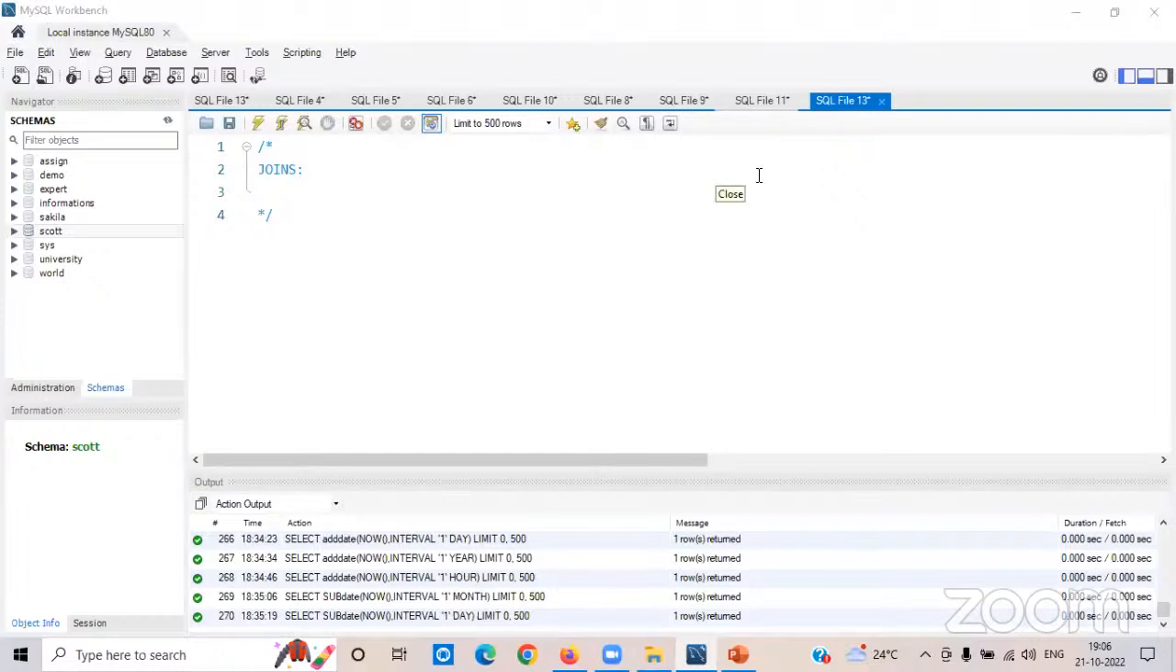Okay, intersection, union, combining two tables, combining tables. Basically, why is there a need of combining tables? Why would we require to combine the tables? Combining the data. Okay.